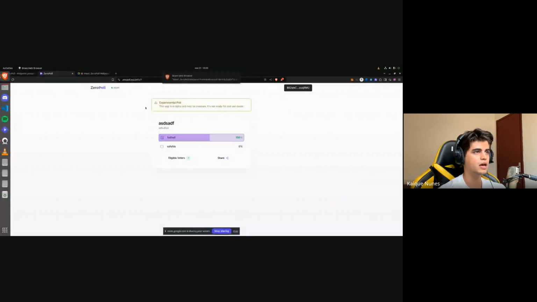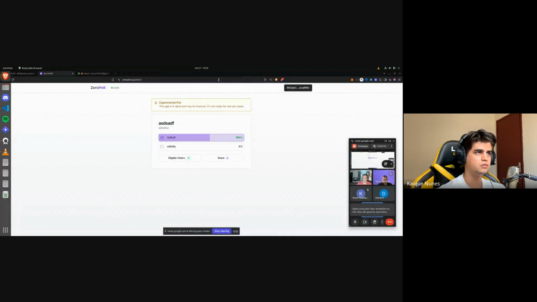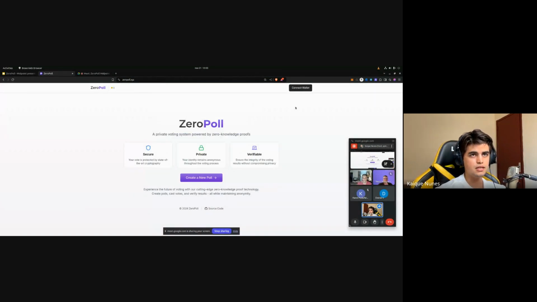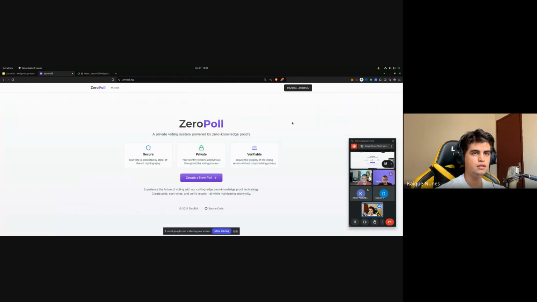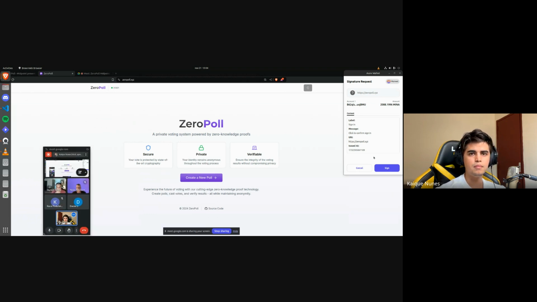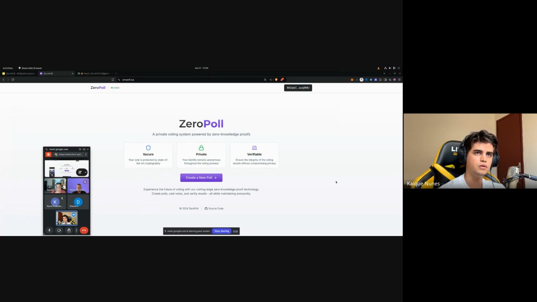Okay. So here we have ZeroPoll. I'm going to index. And basically, I'm already connected here, but let me disconnect just to show the authentication process. So the first step is to connect your wallet. Currently, we use Auro Wallet, but in the future, probably we will support other wallets. So basically, we will sign a message with your wallet, and with that, we will be authenticated.